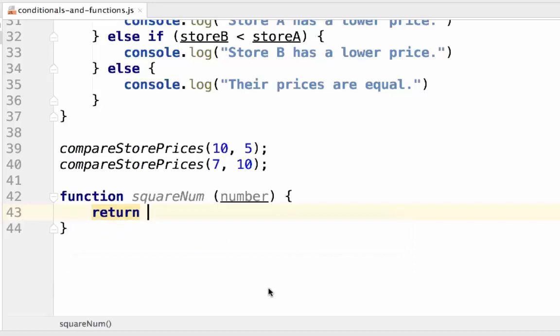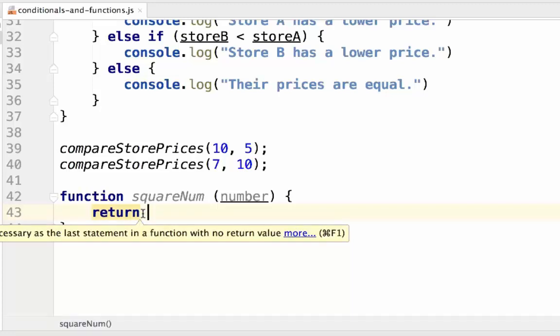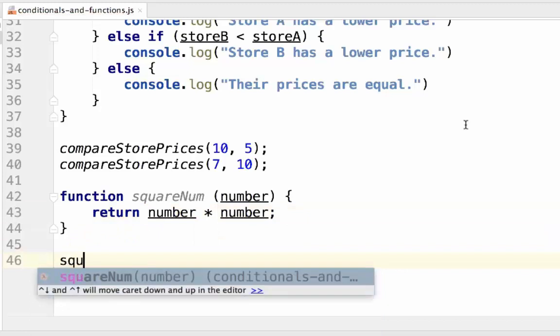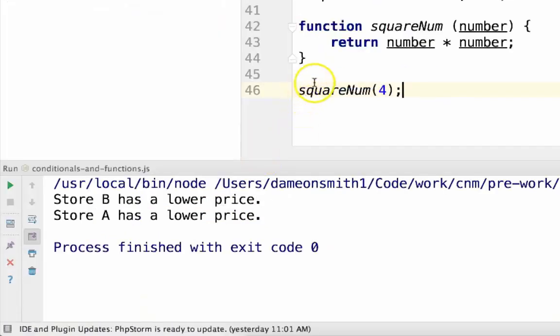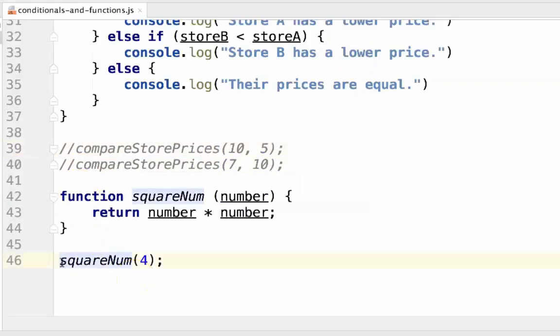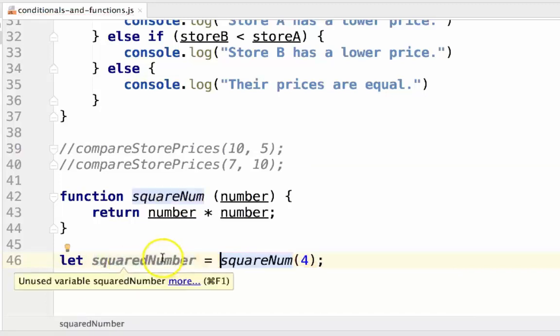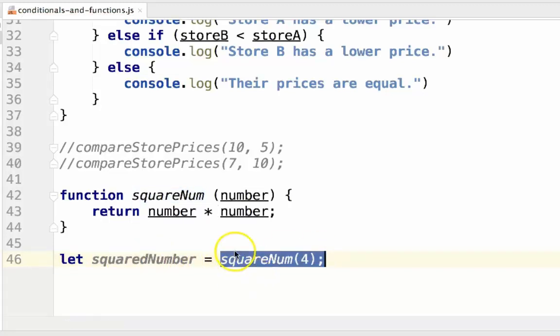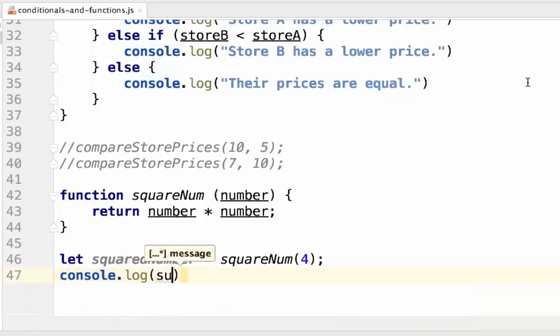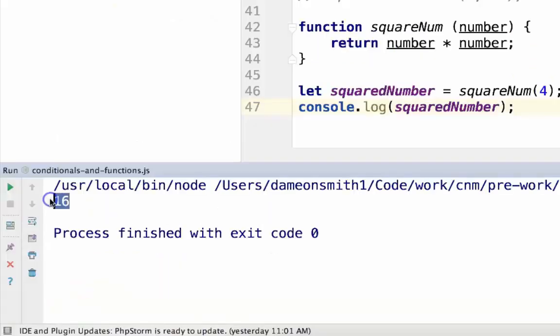To have a function give us a value, we need a return statement. To do this, we use the return keyword and then return a value. In this case, a number times itself. When we call this code after calling square num, nothing has changed. Let's comment out these codes so it doesn't confuse us for now. But if we set a variable, say squared number, to the returned value of this function, and console log that, we get the value that we're expecting.